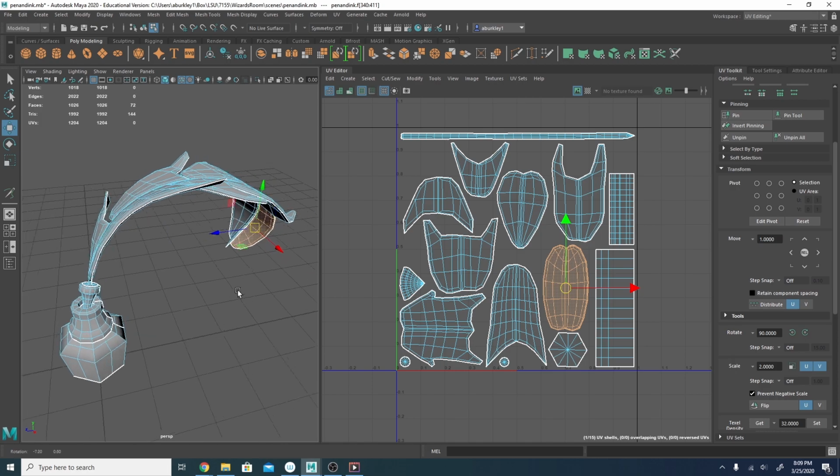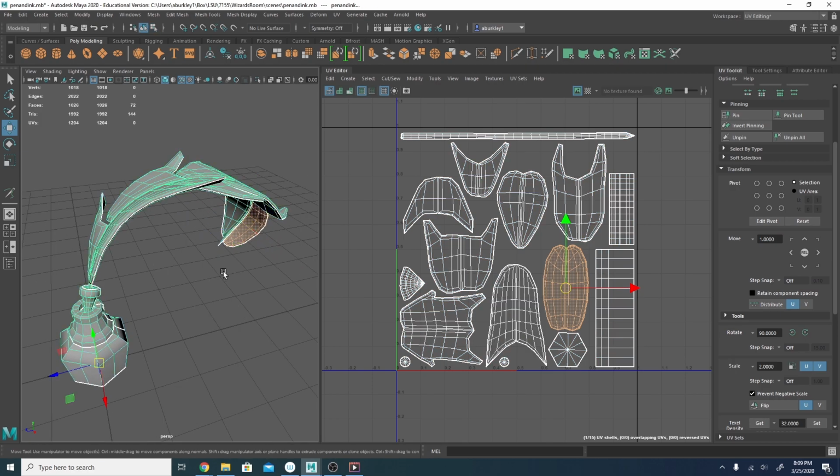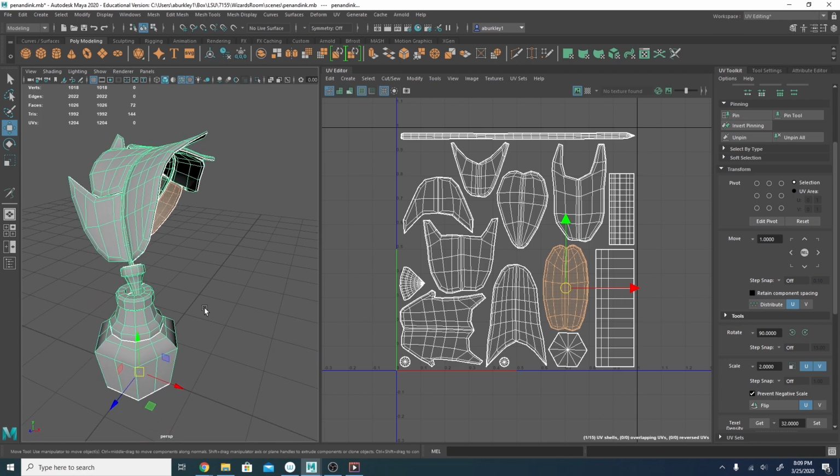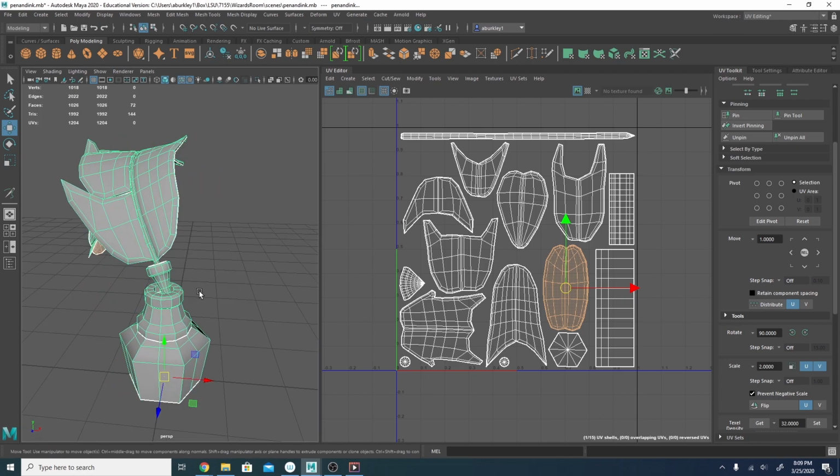Okay, I'm going to close that. And I'm going to go ahead and hit save. And next up, we can make some high poly models out of this low and use that to bake some normal maps and maybe some color maps within Substance.